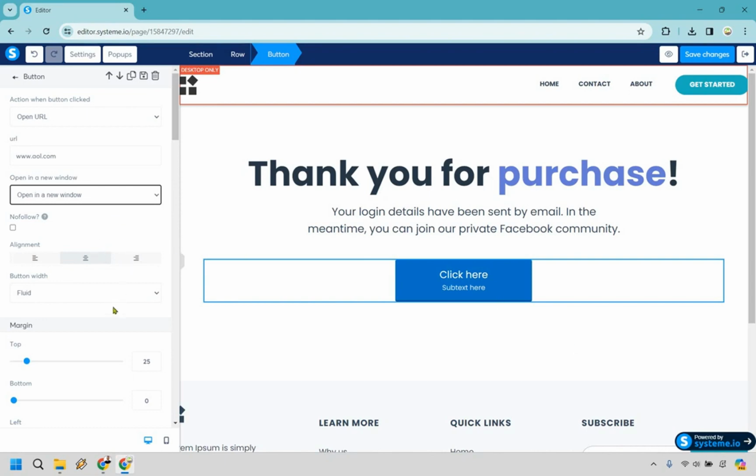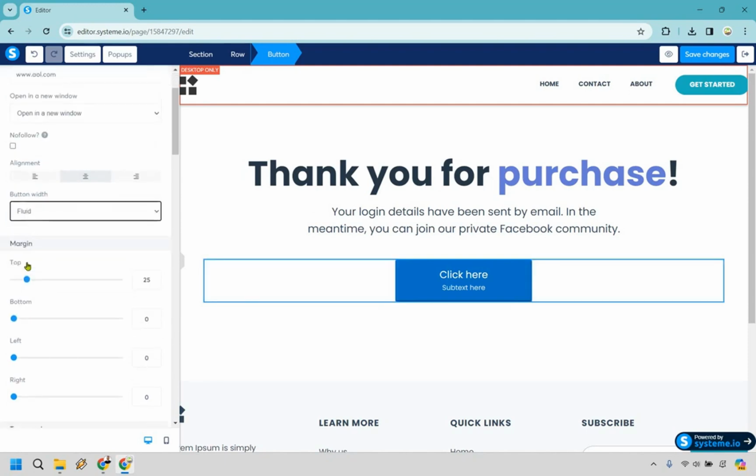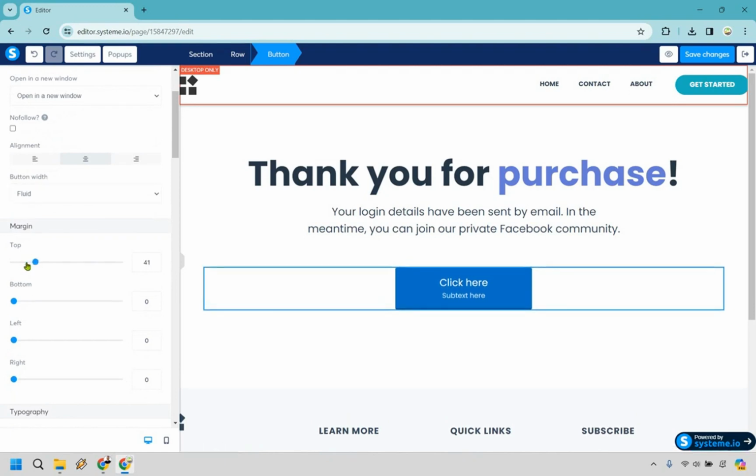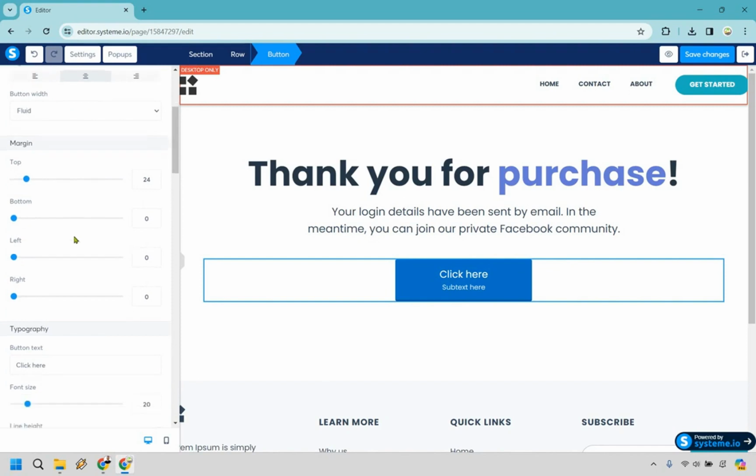We can keep it center. For the button fluidity, you can make it much bigger, which looks kind of obnoxious in my opinion. I'm just going to go with fluid. Margin is going to be where it sits in terms of how high up, how high down. You can play around with that. Same thing with the bottom, left and right.